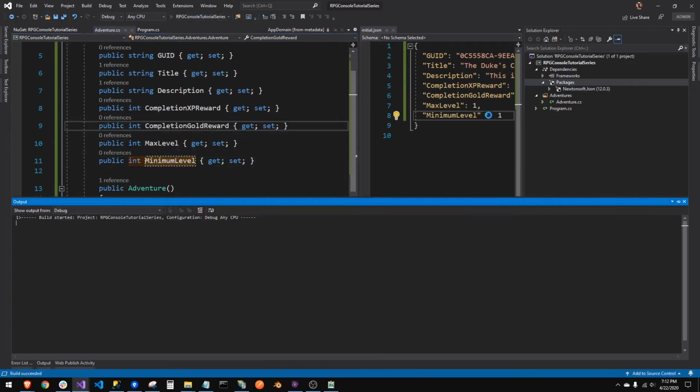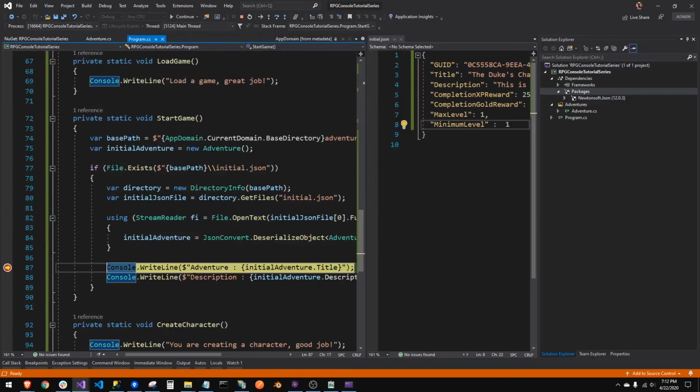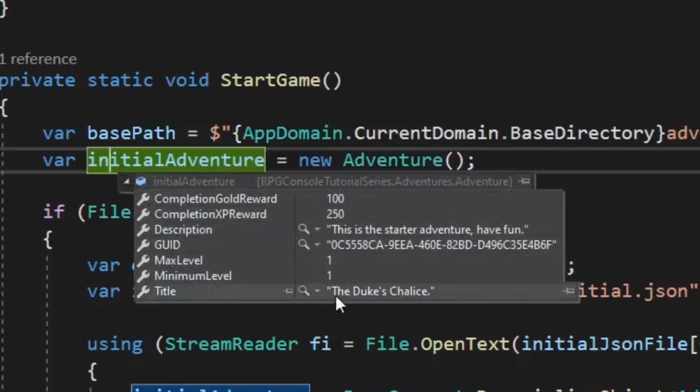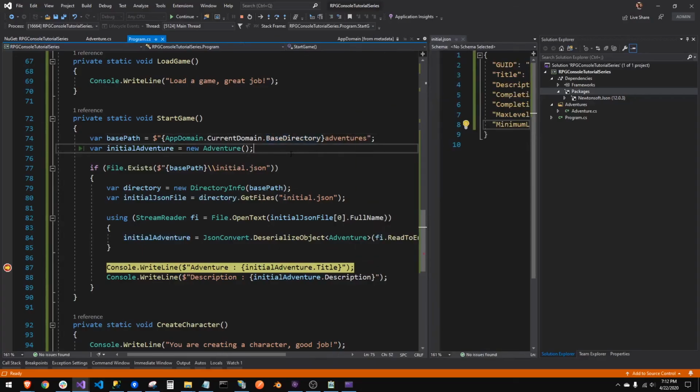Let's run this real quick to make sure that all these values get brought into our new adventure. I'm going to hover over initial adventure, and I'm going to pull down. Go up here. You can see that all the things we have just got brought in. 1, 1, there's our GUID, there's our starting reward, our completion rewards. And so, yeah, we got a fully functioning class.